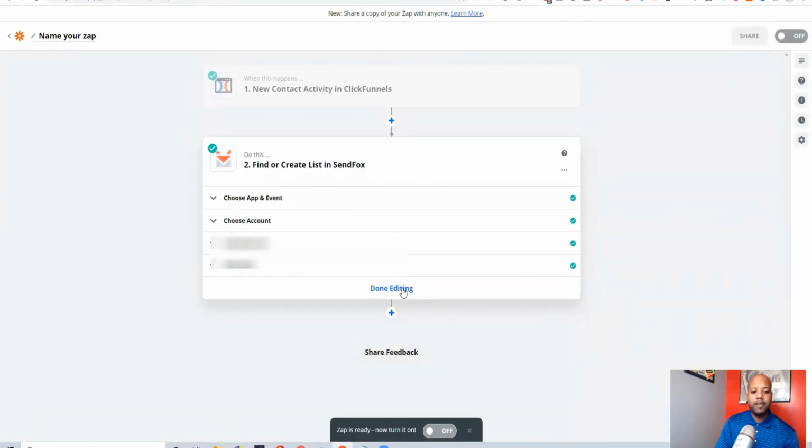now you're seeing that the app is good, and you can just turn on the app. But I'm not going to use this app. I'm going to delete the app. That's how you connect ClickFunnels and SendFox via Zapier.